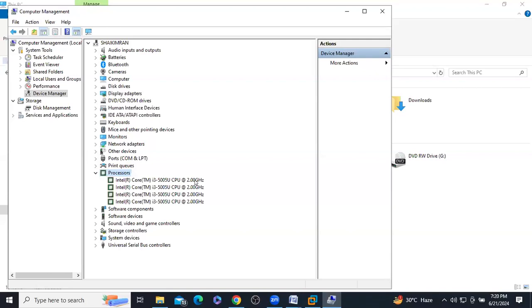1 hertz is equal to 1 cycle per second. 1 megahertz is equal to 1 million cycles per second. 1 gigahertz is equal to 1 billion cycles per second. Got it? Means 2 gigahertz: each core is providing 2 gigahertz, which means each core is going to perform 2 billion cycles per second. Like this, 4 cores will have, so this processor capacity is going to provide 8 billion cycles per second.